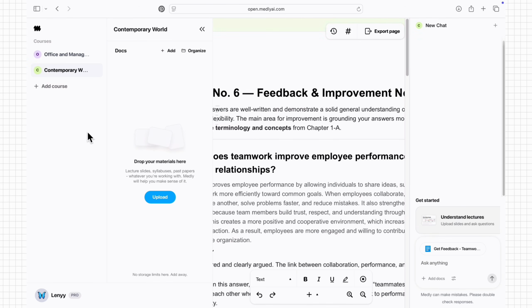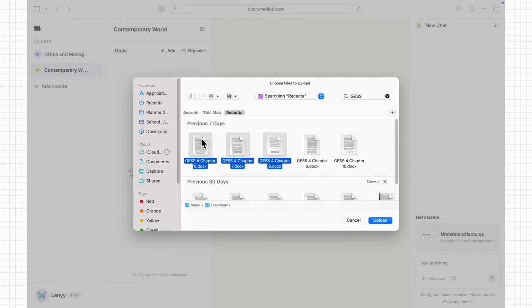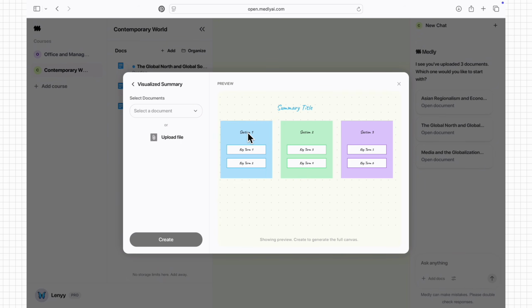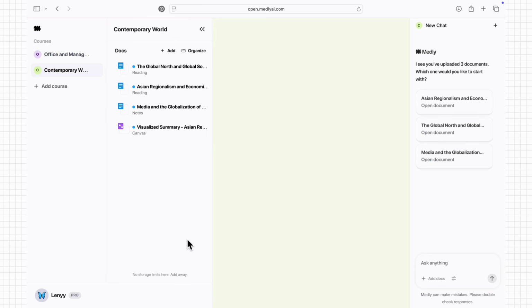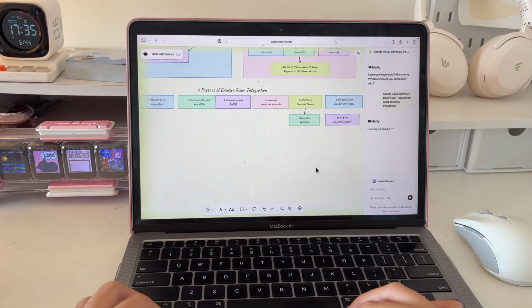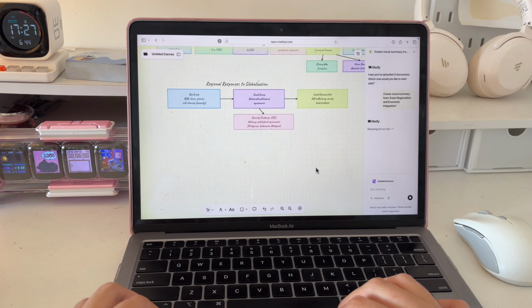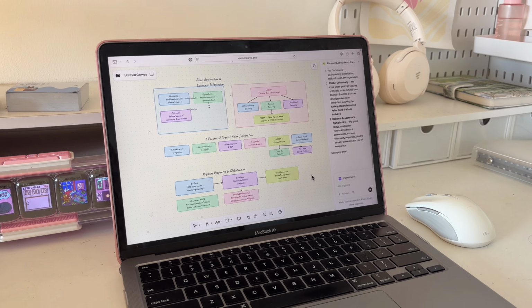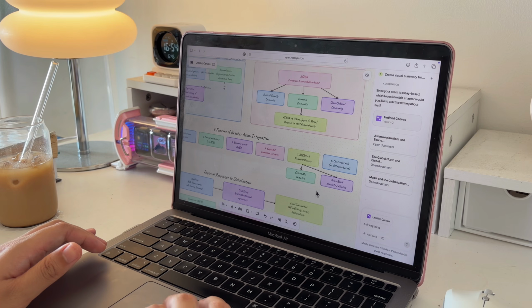Here's the best part. For exam prep, I add a new course for my module, upload all my lecture files, and head over to lectures and click Visualized Summary. Medley turns my lecture content into a visual lecture map that breaks down the key topics, highlights the most important concepts, and shows how different ideas connect across the lecture. So instead of just reading through dense slides, I can understand the full topic structure and revise the bigger picture more effectively.